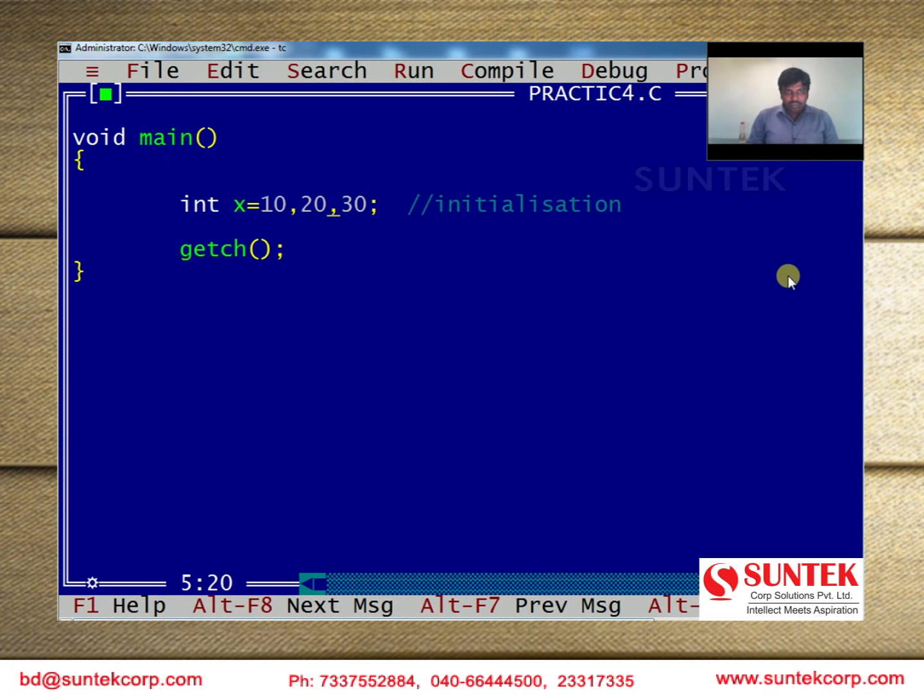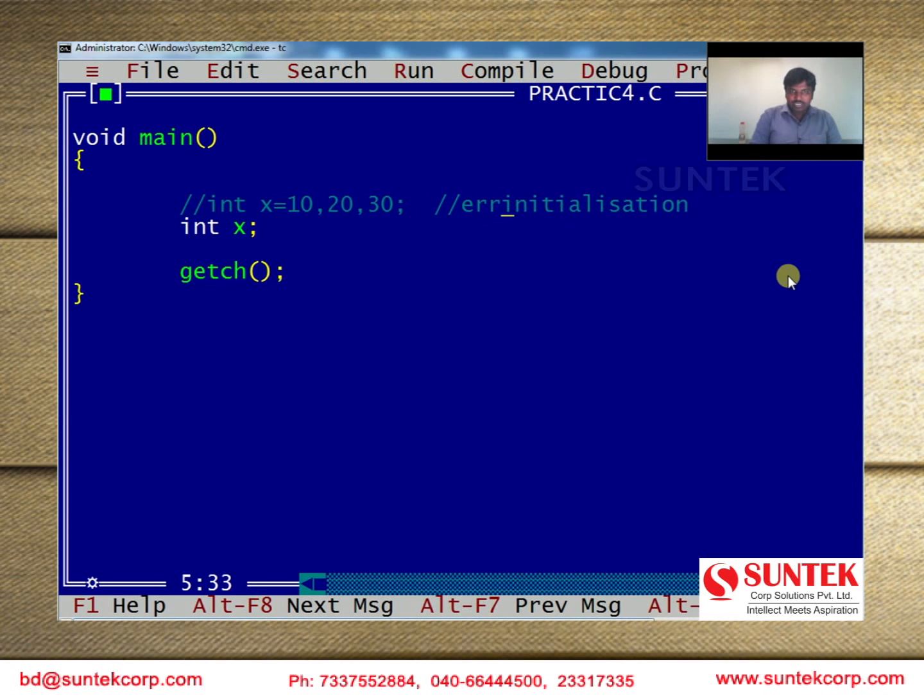Now then which one is valid? Initialization is an error. Declaration is valid. This is an error. Why? Because in initialization it doesn't allow the comma operator. It is an error.